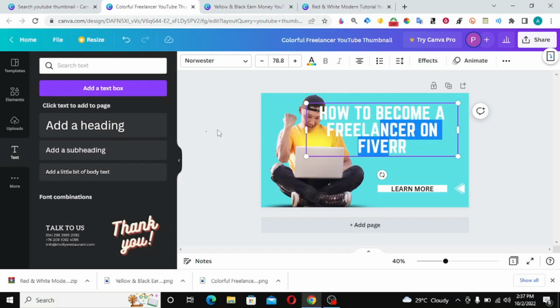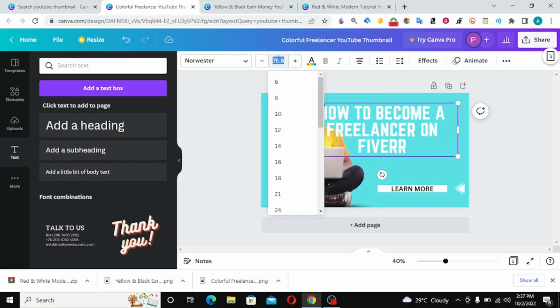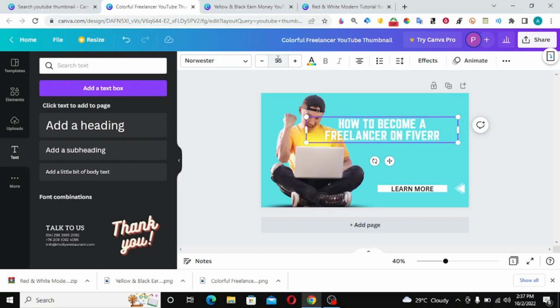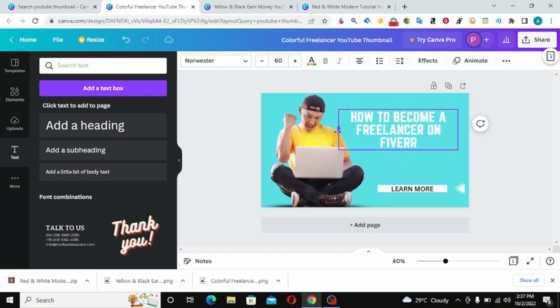So now let's change the font size to 55 and see how it's going to look. Okay, I think let's change it to 60. Let's change it to 60 and see how it's going to look. Yes. Let's click on it.